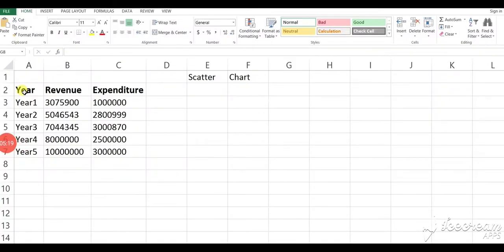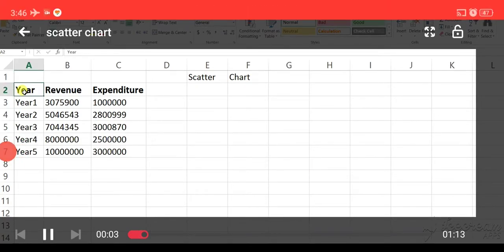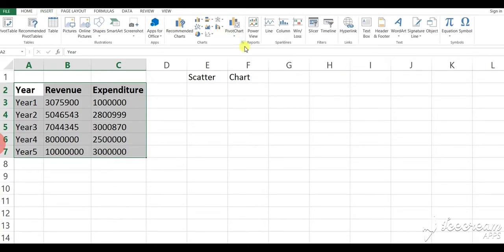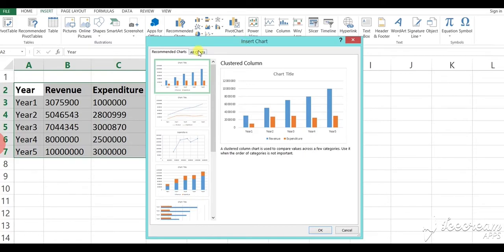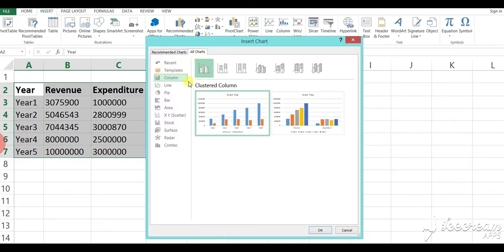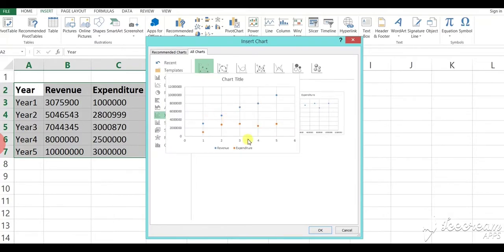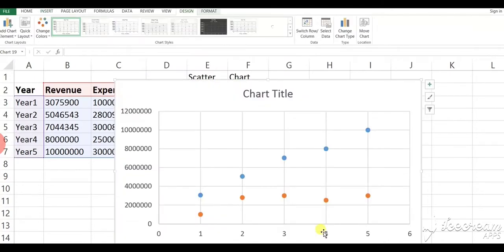Now scatter chart. First of all select the table, then click on the Insert tab, then the Chart group. The Insert Chart dialog box appears, All Charts, then click on scatter chart, then finally click on the OK button. In this way we can create a scatter chart.